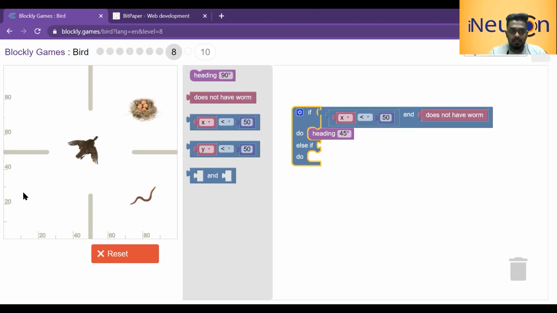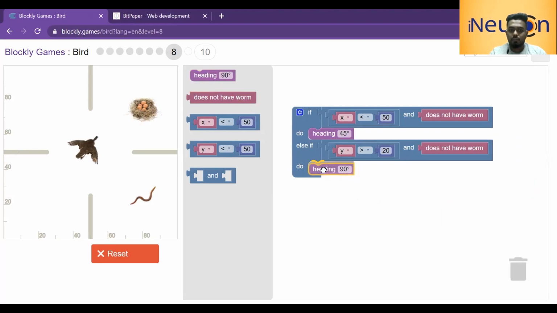So else if y is greater than 20 and does not have worm, then turn in this particular direction. This direction will be approx 320 degrees or something like that, right? So we need two conditions here with and. If y value is greater than 20, because it can go here also, and does not have worm, then heading towards this particular direction, so I'll just keep 315 because it looks like 315. So let's reset and run now. It's moving. So now x value is greater than 20, it's moving to 315. Yeah, it's correct.